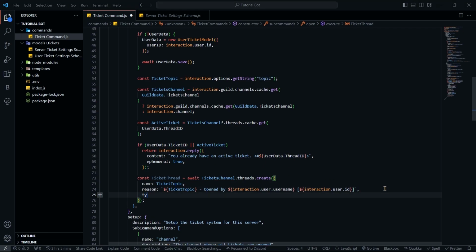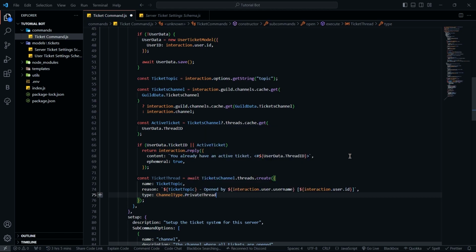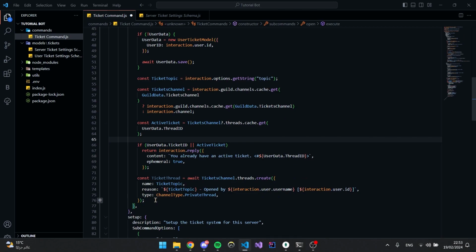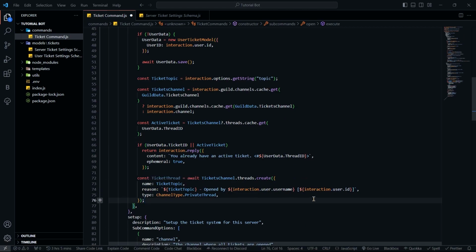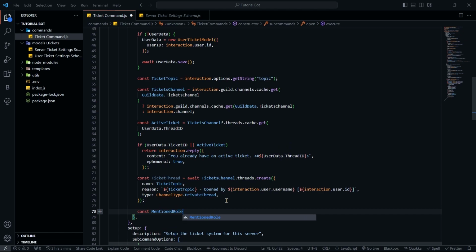So we can come over here. I'm going to say type, which is going to be channel type dot private or public thread. It's completely up to you. So the private thread, again, a temporary subchannel within a guild text that is only viewable to those invited and those with the managed thread permission. Of course, it's great to have this as a private thread instead of a public thread. Since with public, anyone can just come in and fool around in the thread itself or in the ticket, and that would be not good.